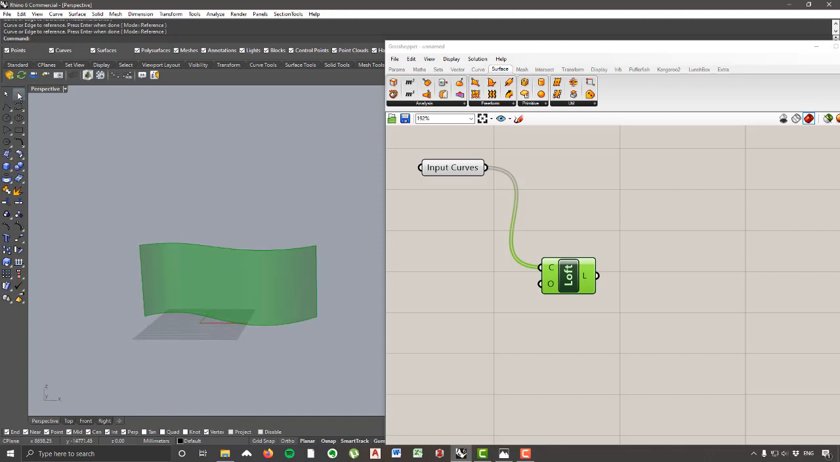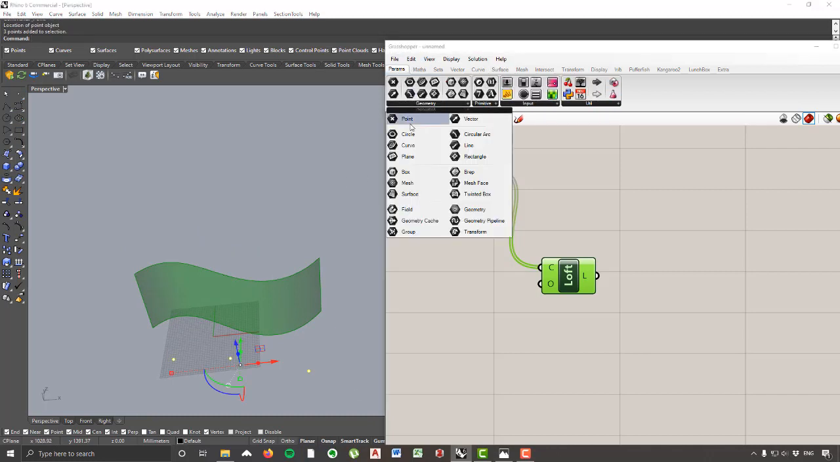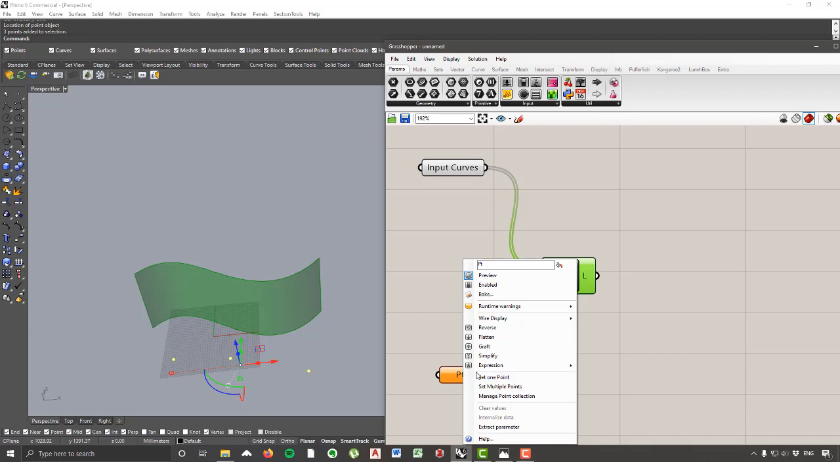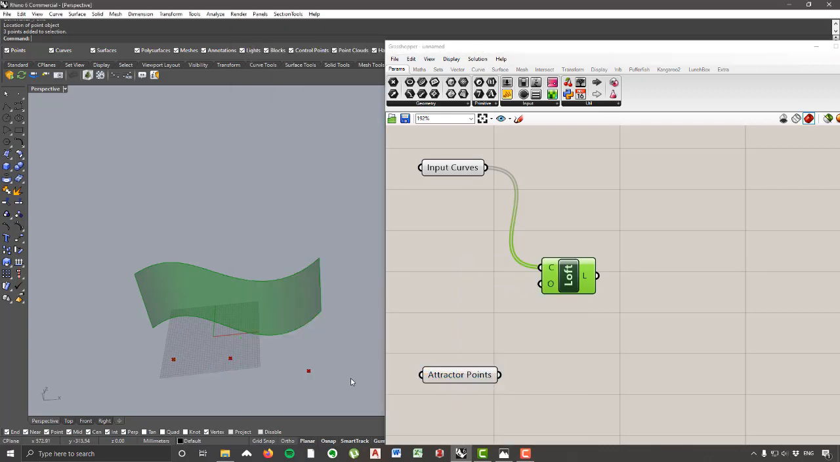So in Rhino, I'll create 2 of them. I'll just click the single point button there. I'll click it again. I'll make 2 points like so. Maybe 3. Doesn't matter. I'll select those points. I'll go to params, geometry, point. I'll put this point component down on the canvas. I'll right click it. I'll name it attractor points. And I will set multiple points. So now these points are referenced.